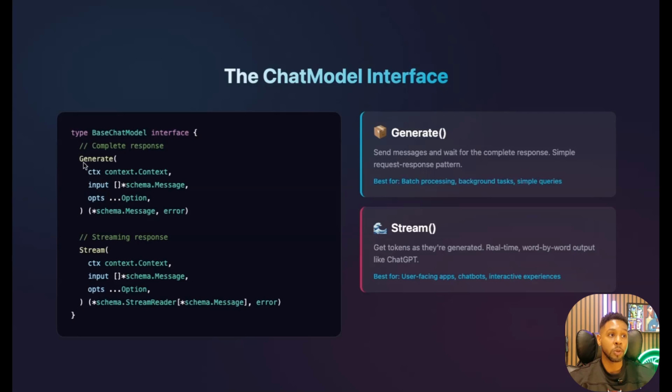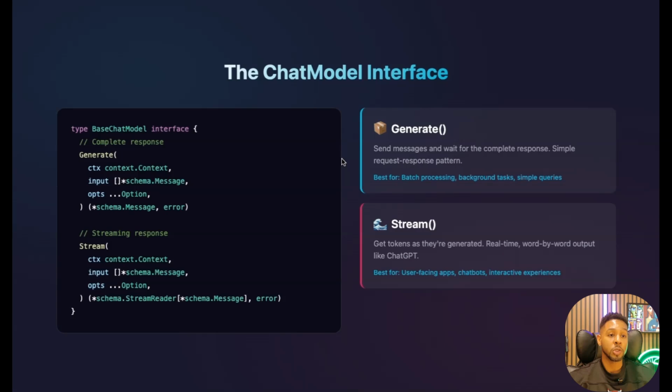And it's very simple. The model has to have a generate method and a stream method. Now you're going to use generate whenever you want to send messages and get back a complete response. And stream is going to be used when you want to stream a response token by token. And that's the kind of streaming that you typically see when you're working with LLMs like ChatGPT and Gemini. It's streamed out to you as it produces the response.